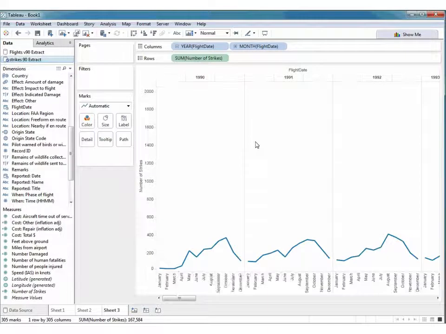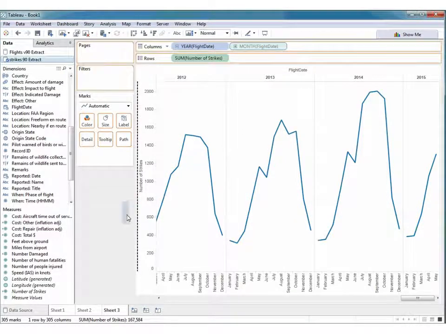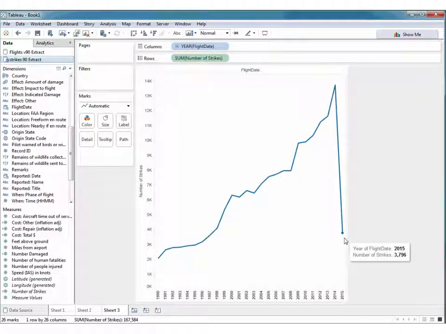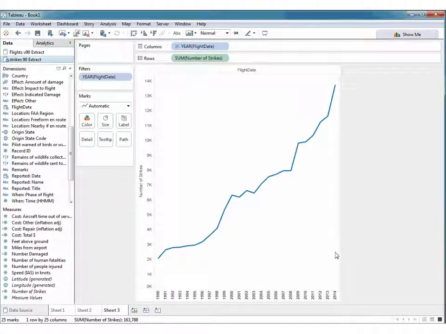And what you can see here is there's more bird strikes reported in the summer months rather than the winter months. Here's 1990. And if I scroll to the right, you can see that the last year's incomplete. And so we can see that this drop here is caused by an incomplete year, and we can use the tooltip. We have an ability to filter out data, so I can exclude that.